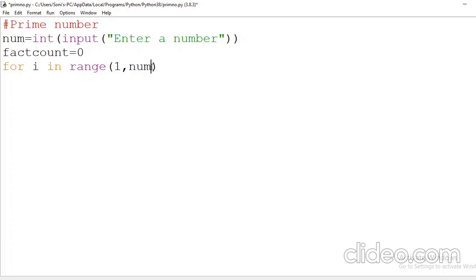But if you are using num here, it will generate the values only up to num minus 1. If you are giving 7, it will give only up to 6, right? So you have to use plus 1. In that case it will generate up to 7. Now the for loop's header ends with a colon.